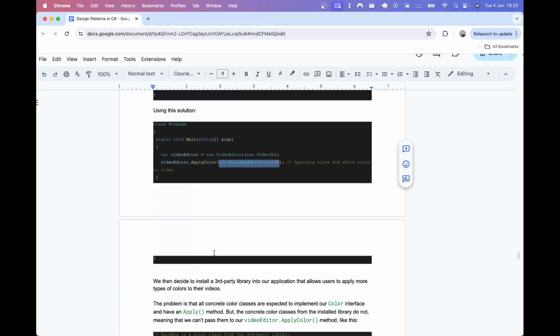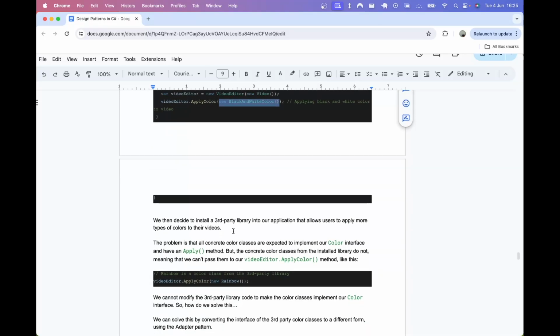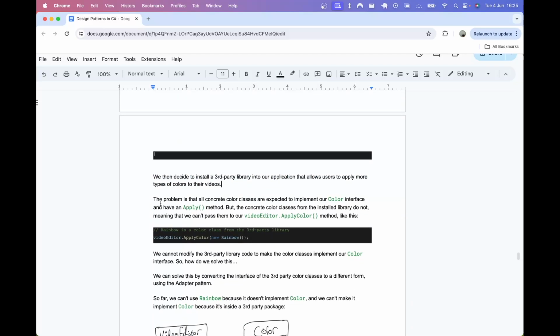So this is all looking good so far, but we then decide to install a third-party library into our application that allows users to apply more types of colors to their videos, so more complex color options. So the problem is that all of the concrete color classes are expected to implement our custom color interface and have an apply method. But the concrete color classes from the installed library don't implement this color interface, meaning that we can't pass them to our video editor.apply color method like this.